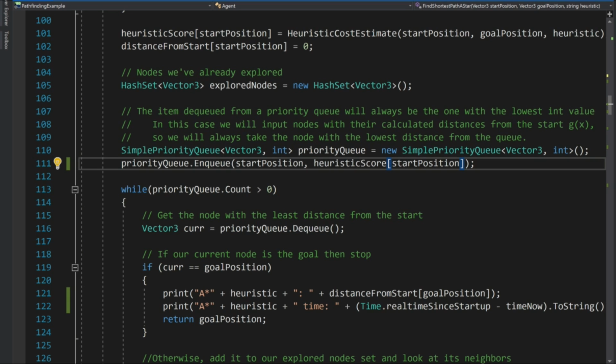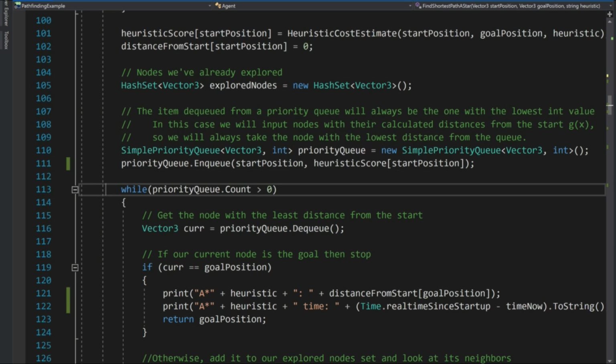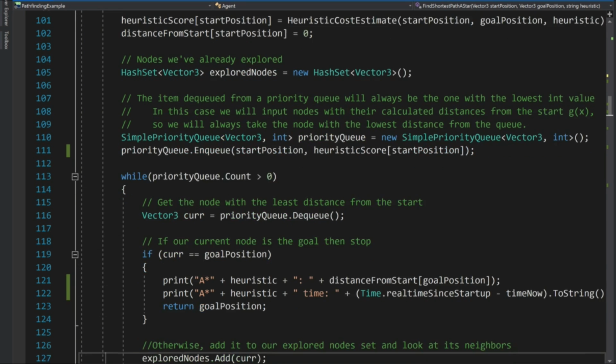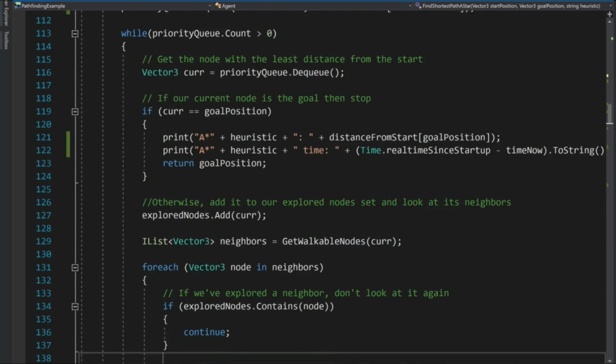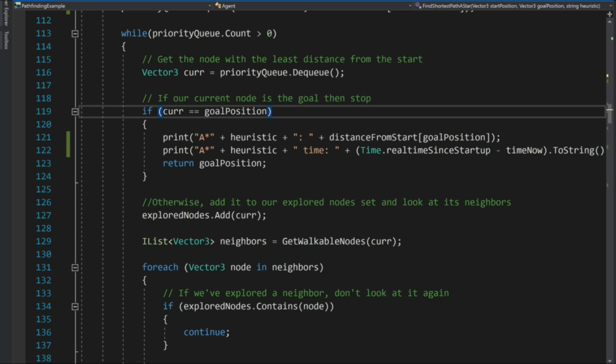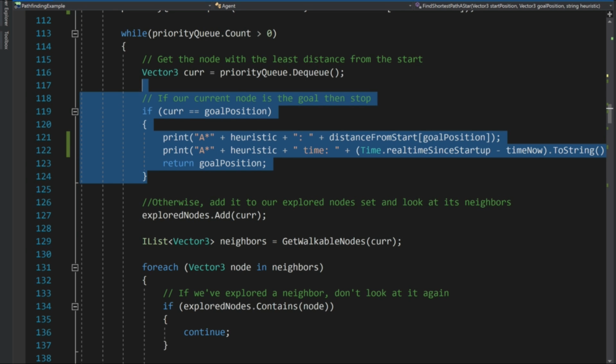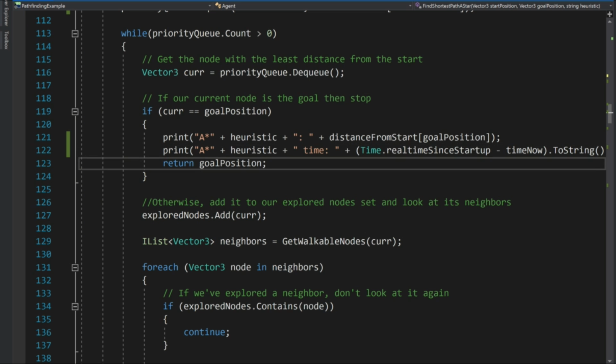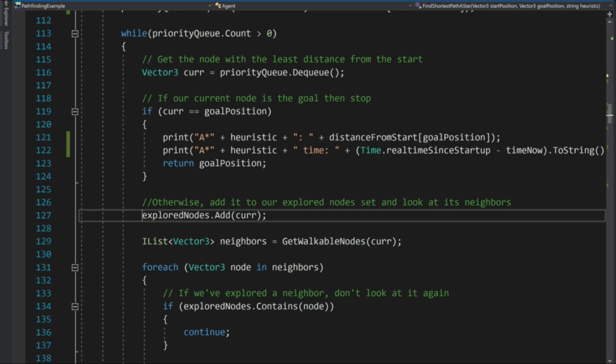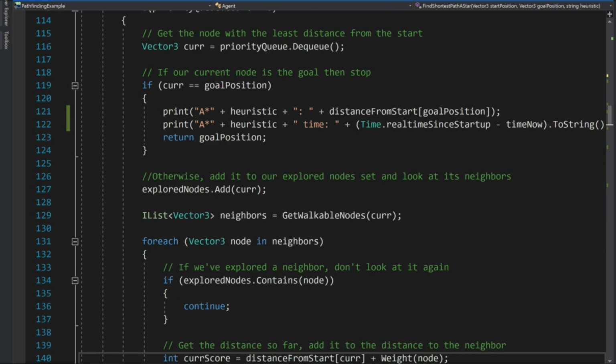And everything else has an infinite heuristic score, so this will be the first one off of the queue. And if it's the goal position, we'll stop. Once again, in Dijkstra's algorithm, we would actually remove this part. That was the catch I forgot to mention in the last video. And then we're going to add it to our explored set.